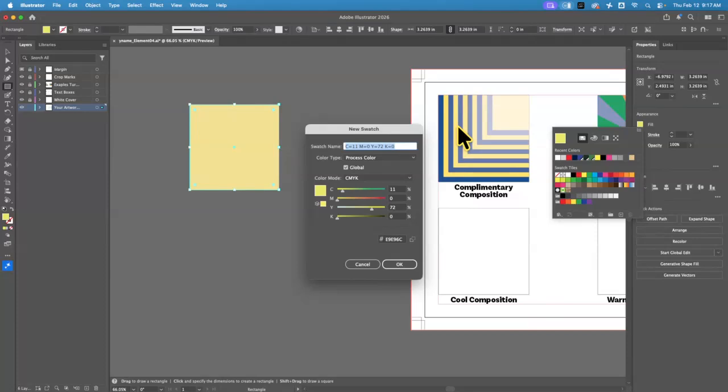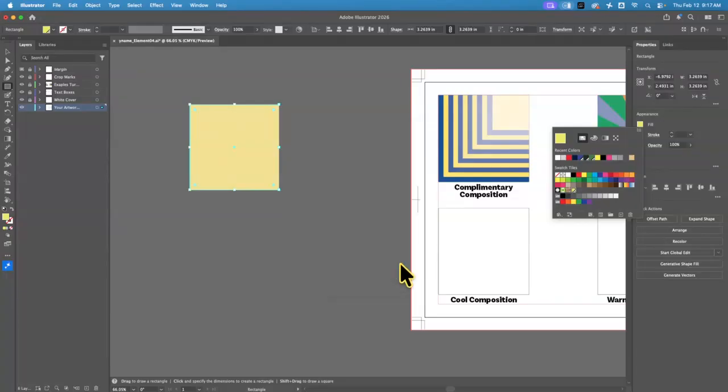Under swatch name, I'll call it lime green. Color type, spot. And then I'm going to hit OK. What it did is it made a little swatch right there, and there's a dot on it. You can see there's some up here. These are spot colors. That's why there's a dot. There's a spot on it.